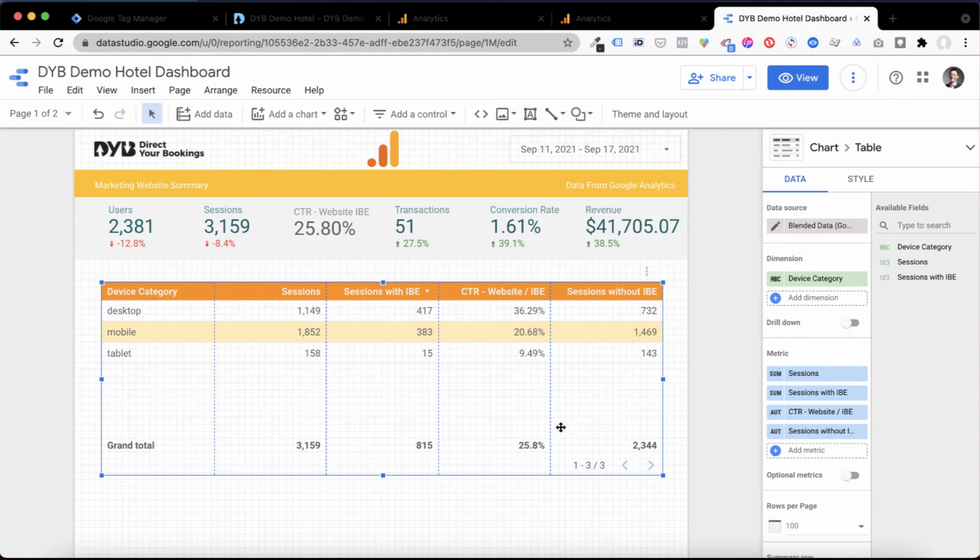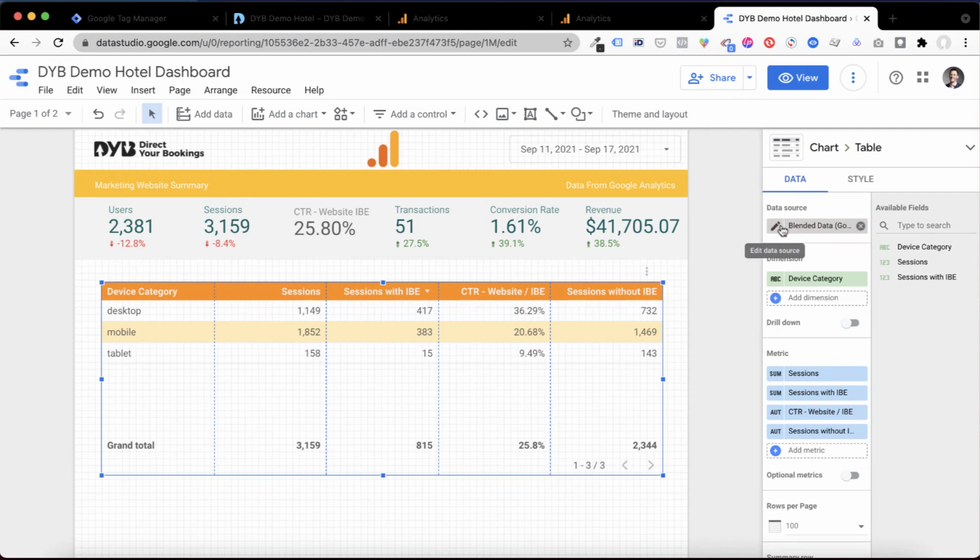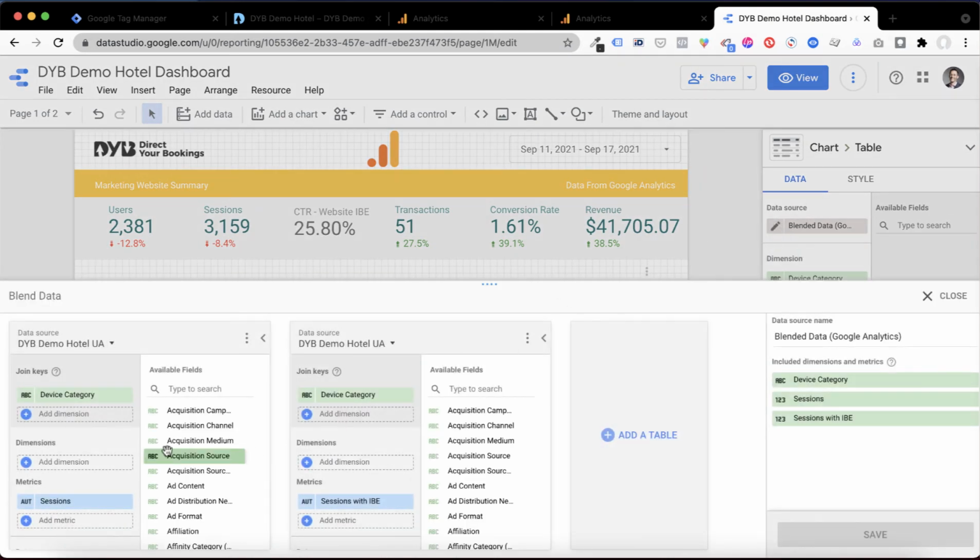So now at this very moment, you get the point. I'm not going to compute the difference between sessions with IB and sessions without IB in percentage, but you get the point. And now that you have this, you can add as many metrics as you want, even the normal ones, like transactions, same as we did before. Transactions you cannot use because we didn't add it to the blended data. So to the data source, you take the first one, which is the one that computes the old number of sessions, and you simply add the new metric.